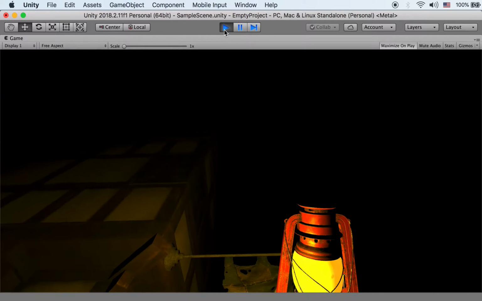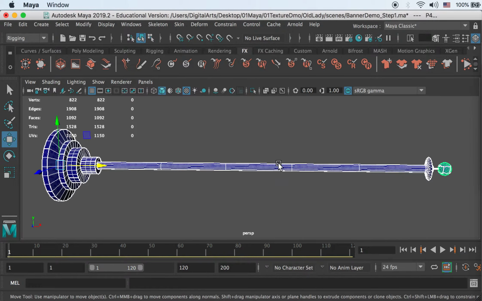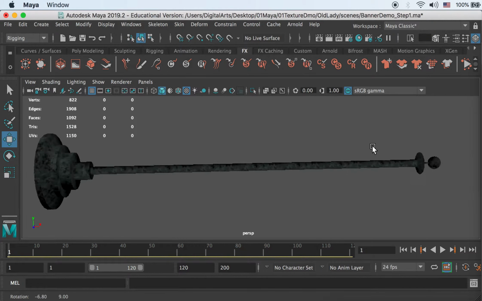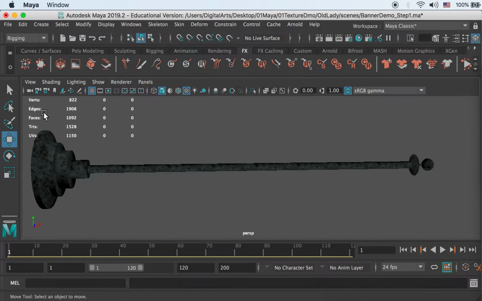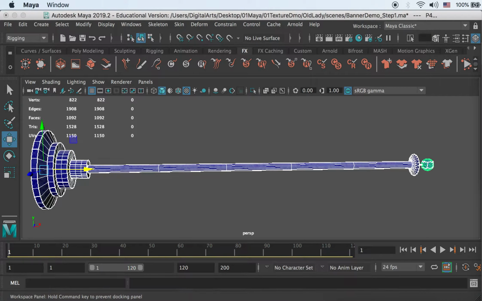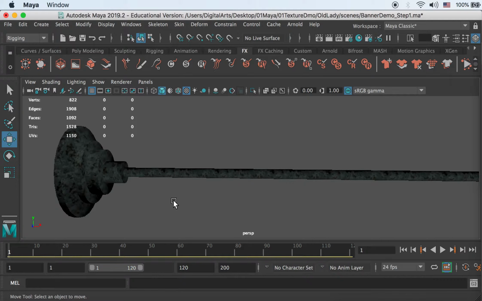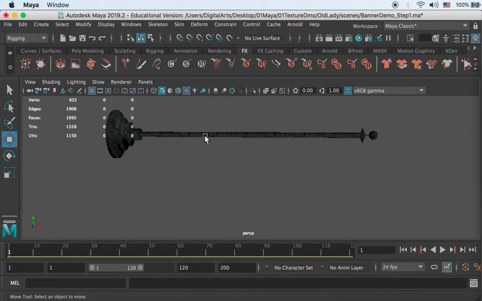Okay, so first I'll start with Maya here, and I already created this pole for our banner. I finished the UV and did the texture maps for it: the diffuse map, normal map, and specularity map. You'll find this model on Blackboard. You'll be able to download it, and since it's not the important part, I'll skip it.